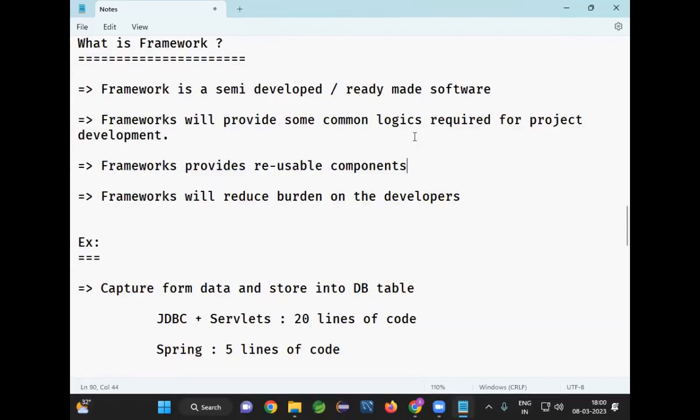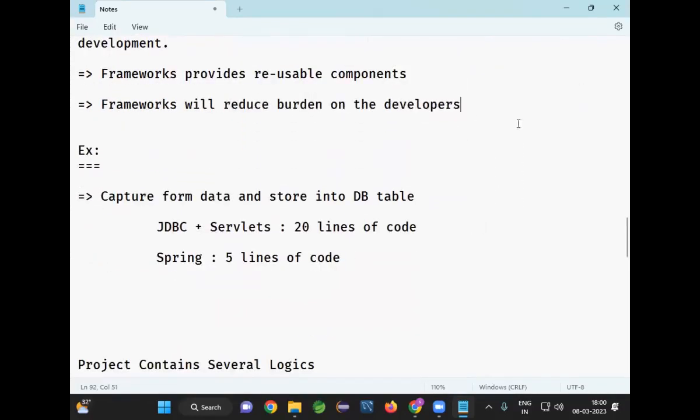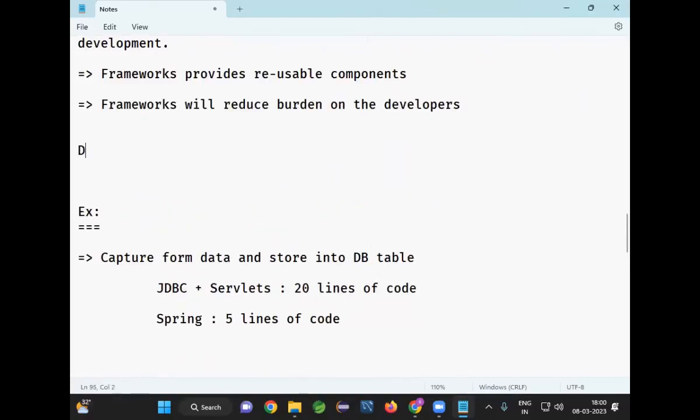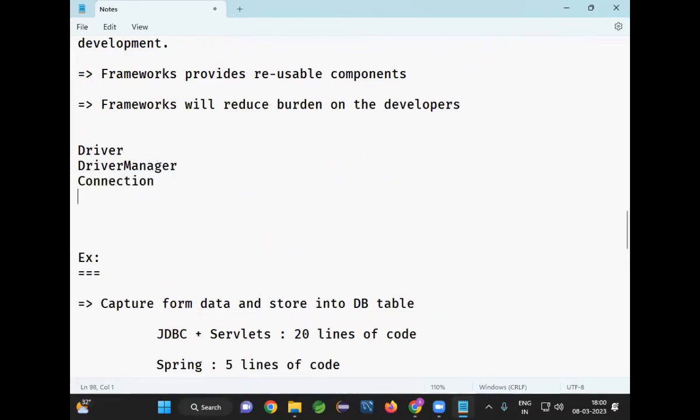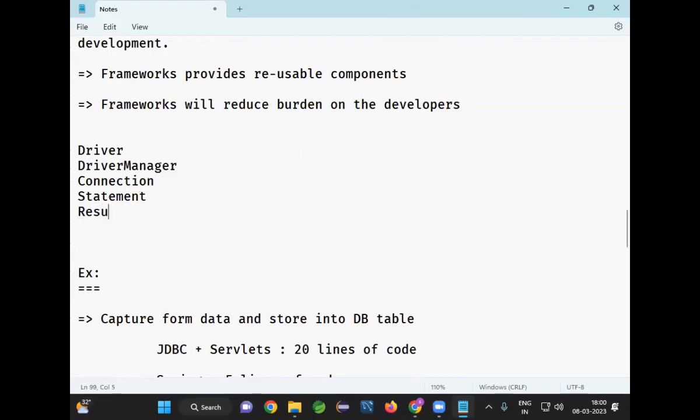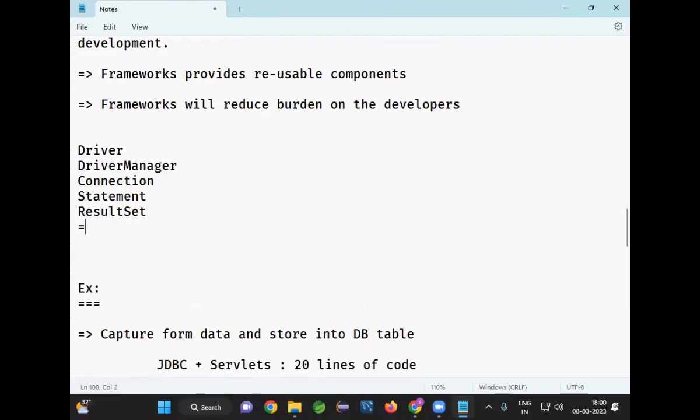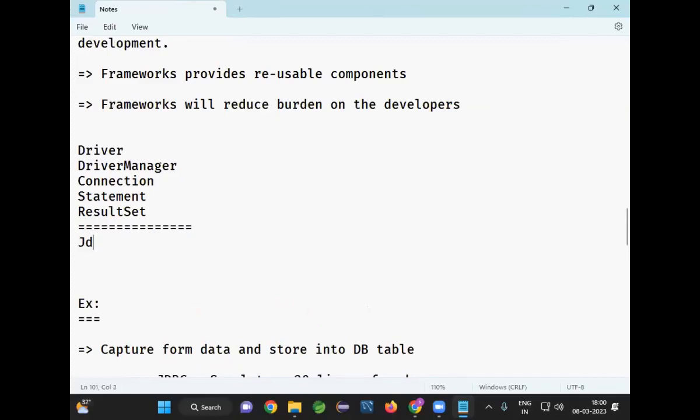In the Spring framework, some classes will be available. A framework is nothing but a set of classes and interfaces. Now in JDBC, we have several components: a driver, driver manager, connection, statement, result set, and so on. Instead of using all these things, the Spring framework provides one class called JdbcTemplate. That's it. If you want to insert a record into a table, you just need to call jdbcTemplate.execute and give your query here.